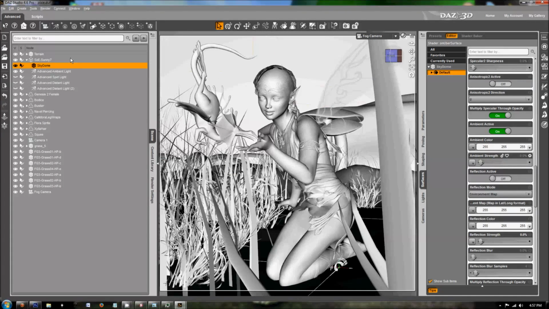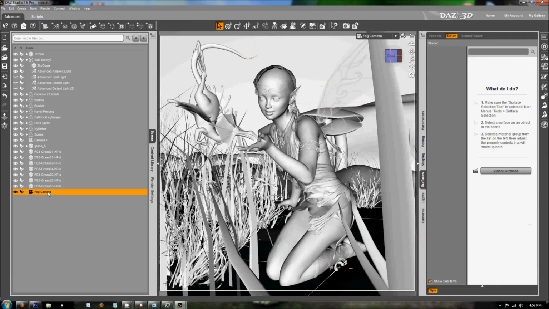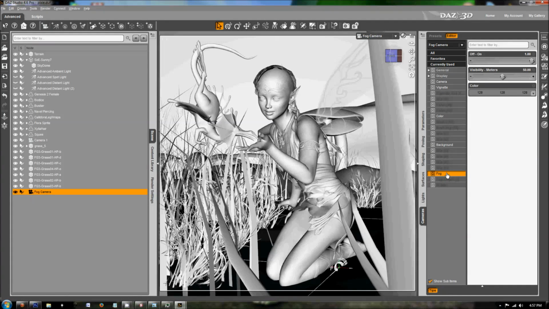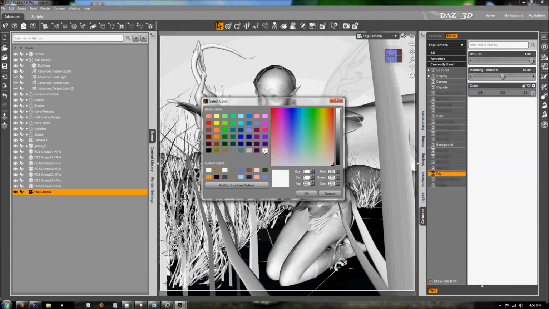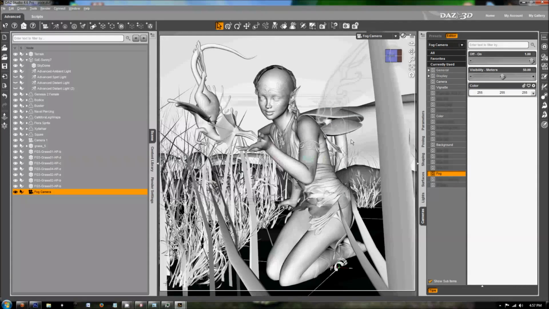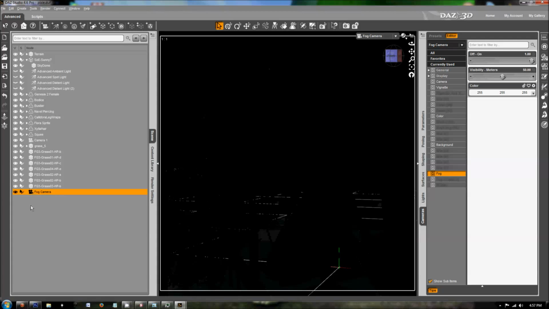And then the next step is to make sure that my fog camera is seeing white fog, because I want the back of my scene to be white. So in the fog section of the fog camera, I'm going to change the color of the fog to white. Then I have to turn out the lights, because in turning out the lights, the only thing that the fog camera sees is fog. It is unable to see any of the rest of the scene, because to the fog camera's eye there's nothing else there.